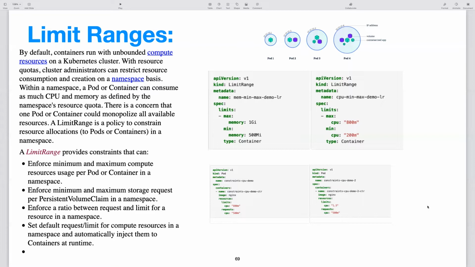It also helps to enforce minimum and maximum storage requests per persistent volume claim in a namespace. It also helps to enforce a ratio between request and limit for resources in a namespace. We can set a default request or limit for compute resources in a namespace and automatically inject them into containers at runtime. So what is all this about?